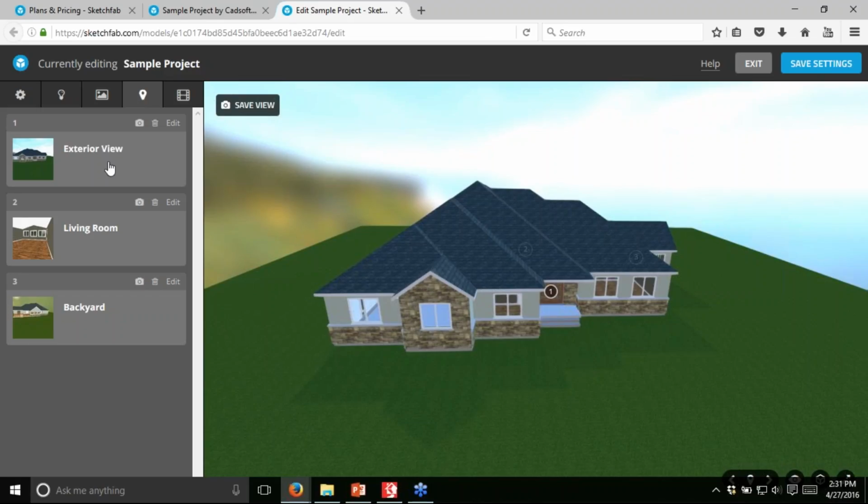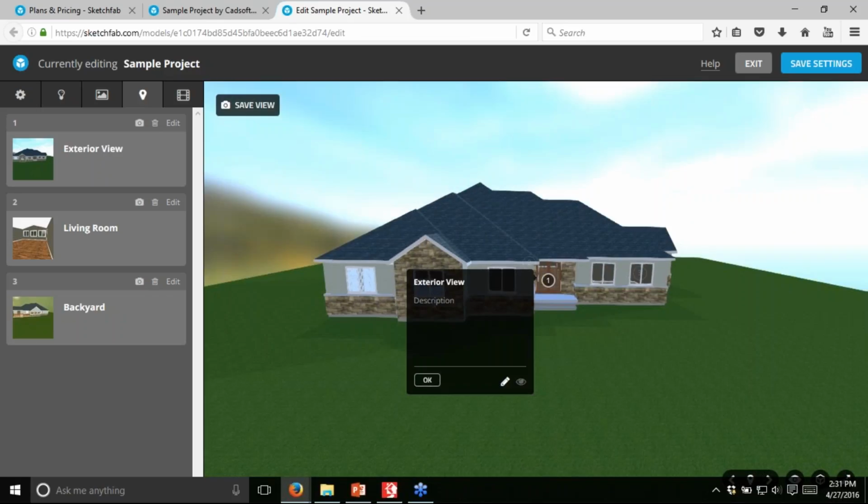So I set up a couple of random views here. So if we click on Exterior View, we can see it changes the view to the exterior view we had set up. And we've got the ability to input a description in here. So my title, Exterior View, and description, you can type in whatever you want.